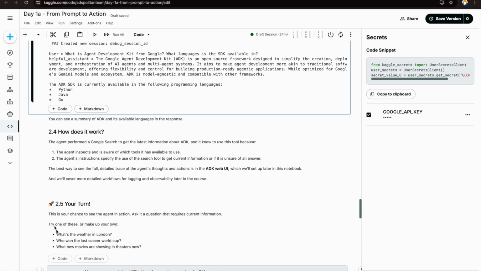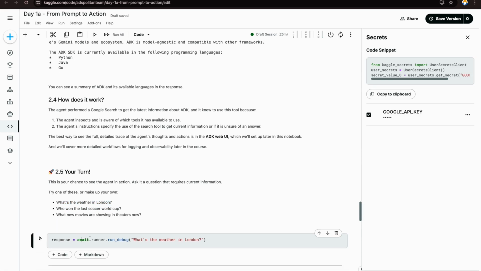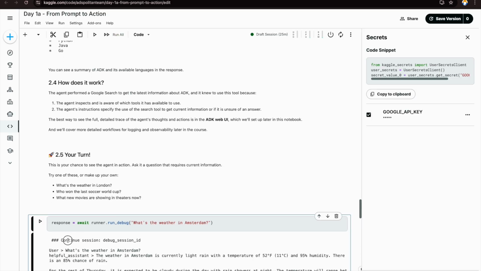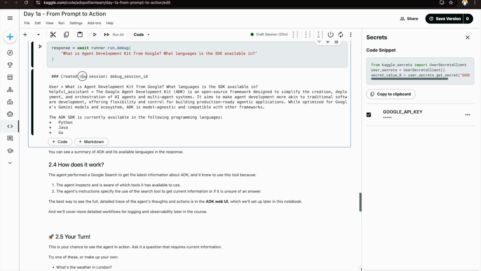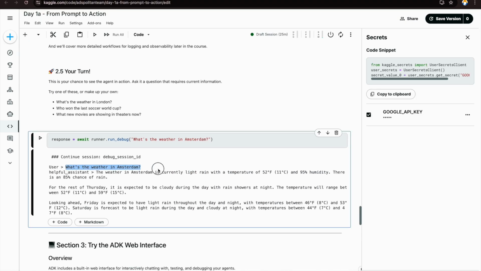Now it also says, why don't you try some questions of your own, like asking what's the weather in London. So let me change this question and ask what's the weather in Amsterdam. Okay, it says continue session. So this is the new session started. You are continuing with the session. It says the user is asking what's the weather in Amsterdam. It says the weather in Amsterdam is currently light rain with a temperature of 52 degrees Fahrenheit. Alright, it gives a great answer.